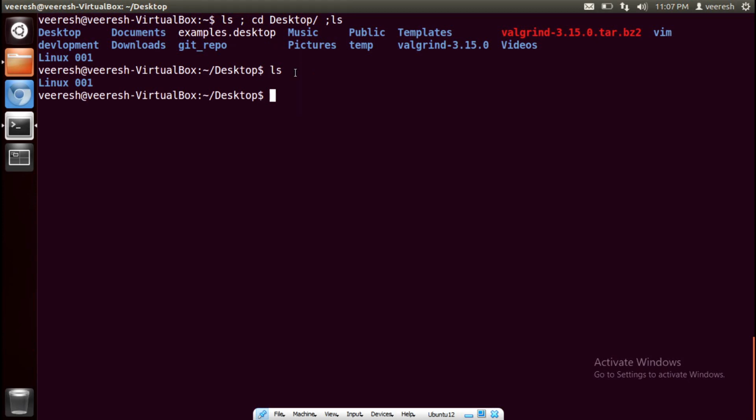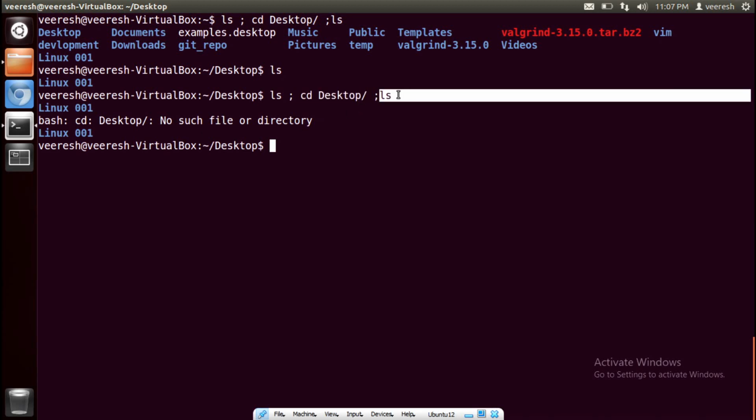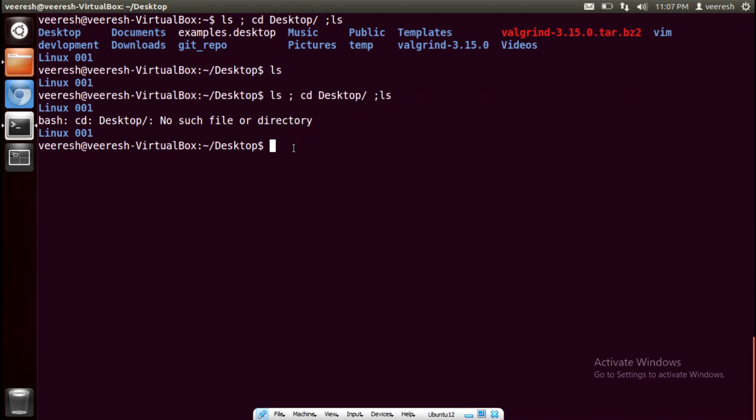Now let's see if the same command works here. You see, desktop: no such file or directory. Even if this fails, the ls command still got executed. So this is good to know.